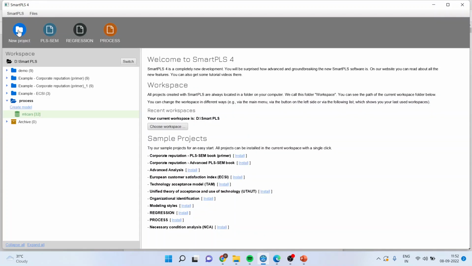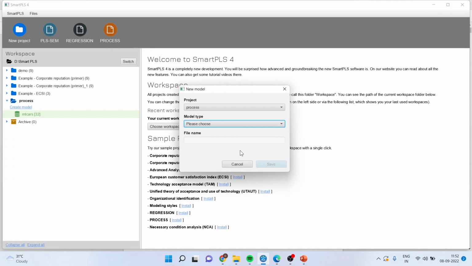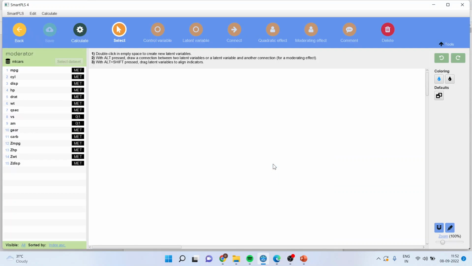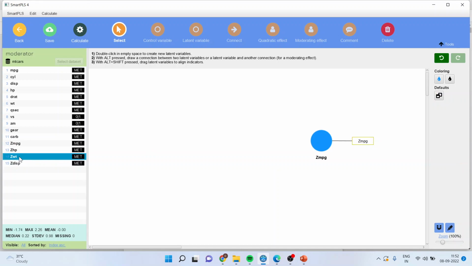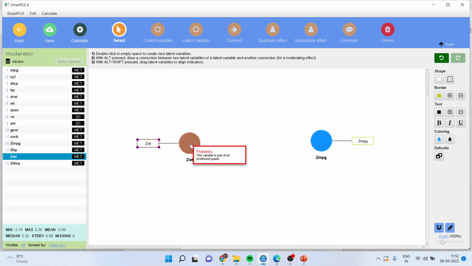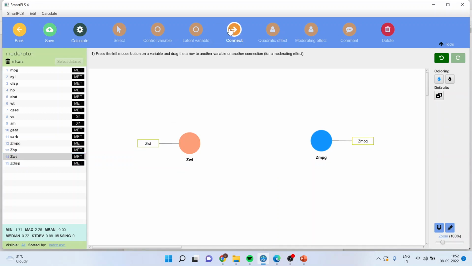You will have to press the back button. Now you press on create the model. Make sure this time you select PROCESS. And here I'll write down moderator. Save. So a canvas will appear. Now I want to see the effect of weight on mileage. So I'll simply drag the mileage here, enter. Then I'll drag the weight, enter. I'll connect this. So I'll get the effect of weight on mileage.